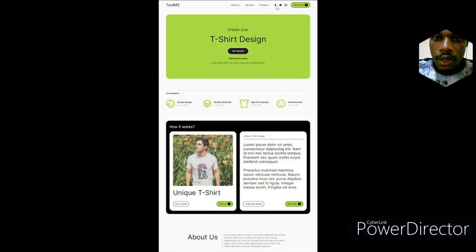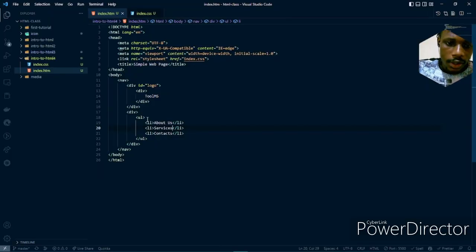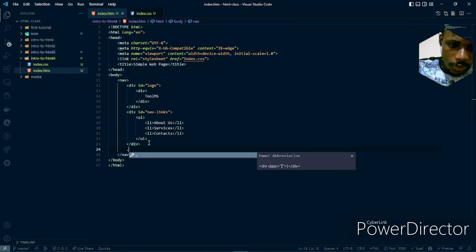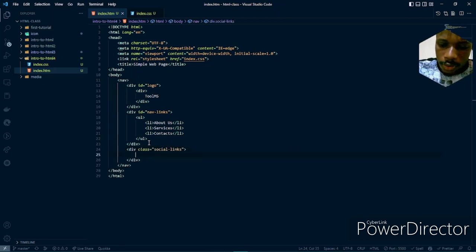Okay. So here we have social, right? So I can just give this name. Let me give it an ID. An ID of what? Nav links, nav links. Okay. Then in here, I'm going to do something like for the social now. So we're going to say social links.